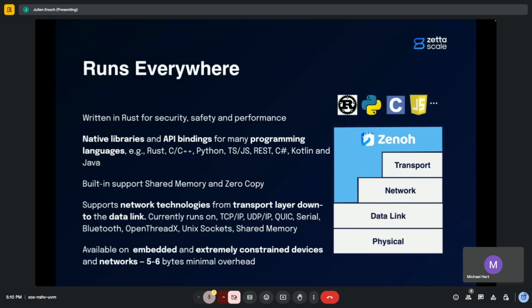So with support on the data link, it means that Zenoh can be implemented on different transports, such as TCP, UDP, QUIC, or even serial communication, Bluetooth, Unix socket. And of course, we also have shared memory, which is a different kind of transport. And for the protocol, we try to make sure that it's quite efficient on the wire, meaning that we were looking to have a minimal overhead of just roughly 5 or 6 bytes, depending on the use case.